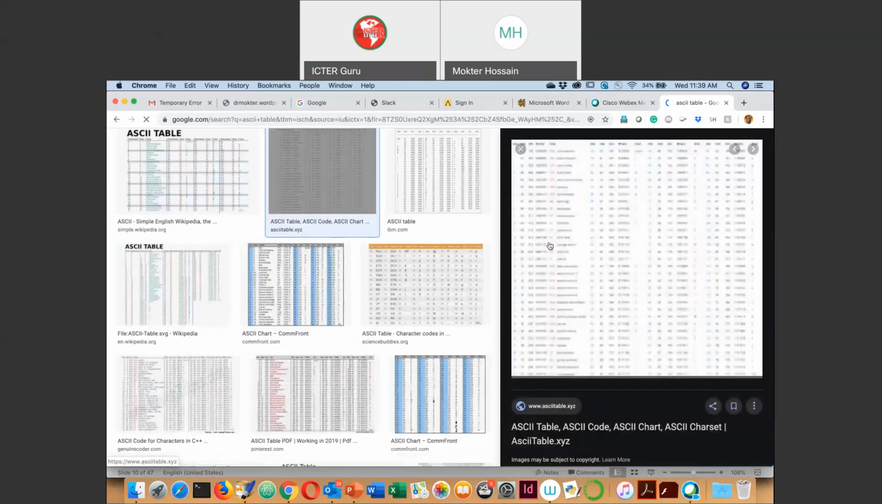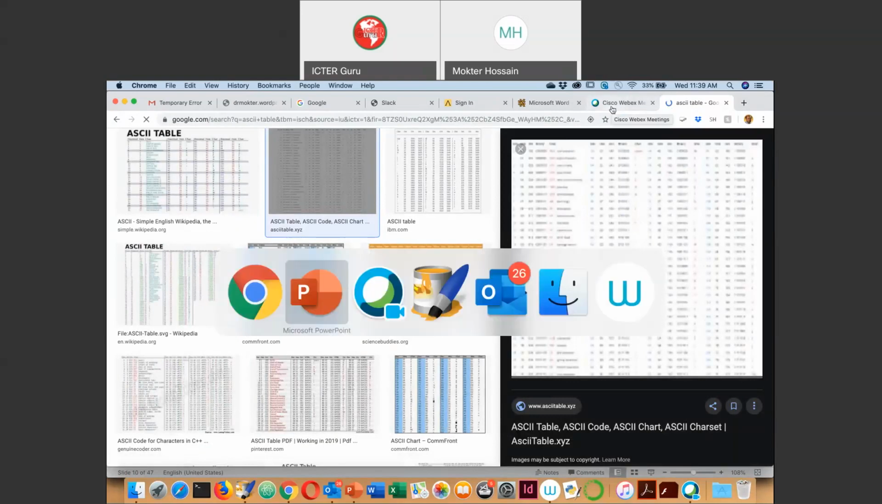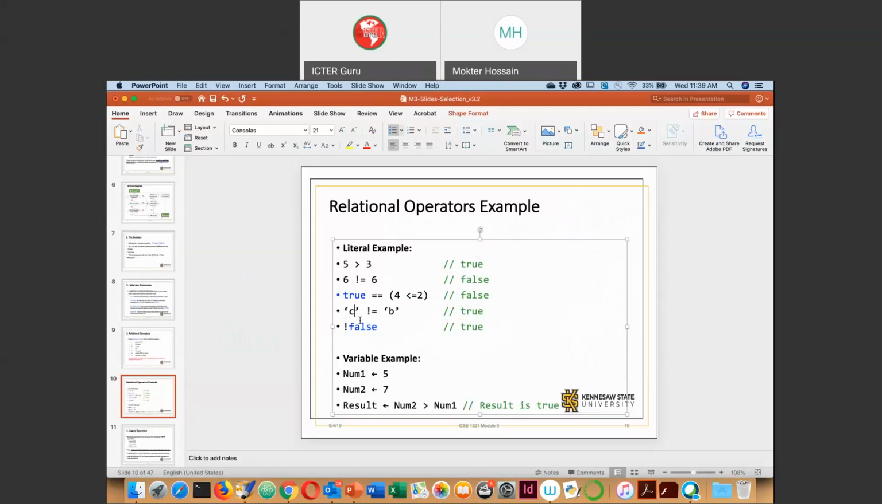Okay, if you check the ASCII chart, you will see that the letter A is at position 97 in the ASCII chart. The letter B will be 98 and C will be 99. So then it will compare whether 99 is equal to 98. That is false. Not equal to is true. So this is not false, that means true, right?